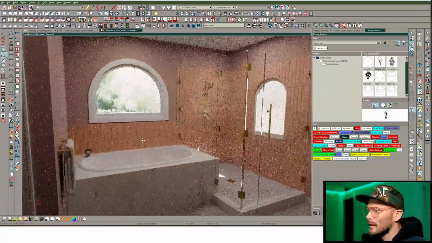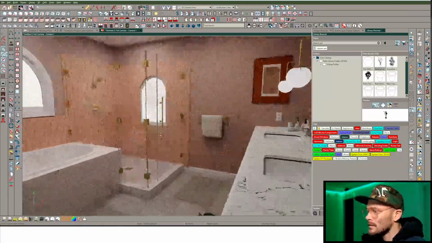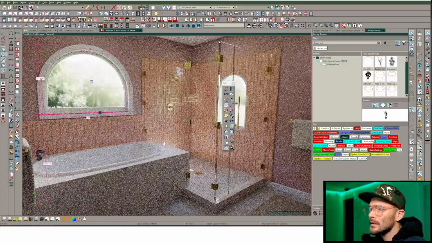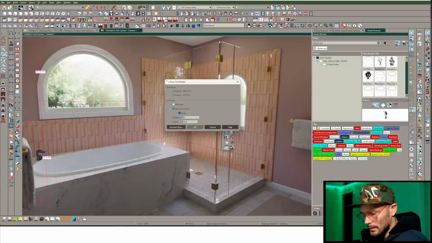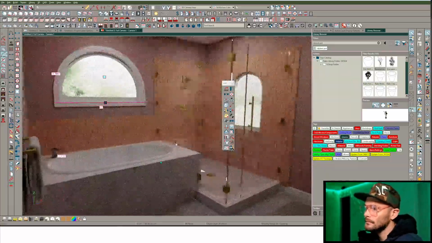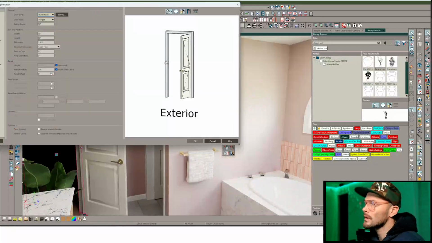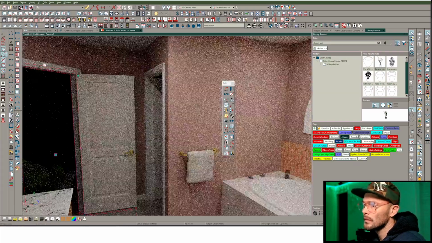Cool. And then what other details do we want? We could put a Schluter edge across all this stuff. Actually, I'm going to move this up 6 inches. I need a little bit of space there. Yeah, let's open this door even more. Let's go 130 maybe. Cool.